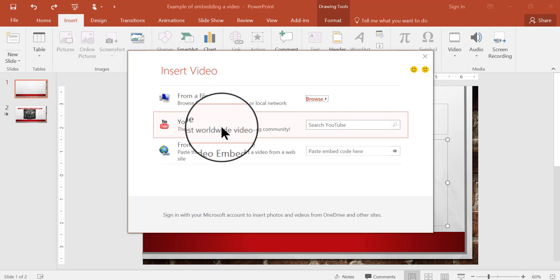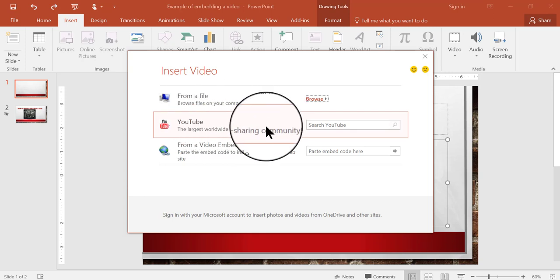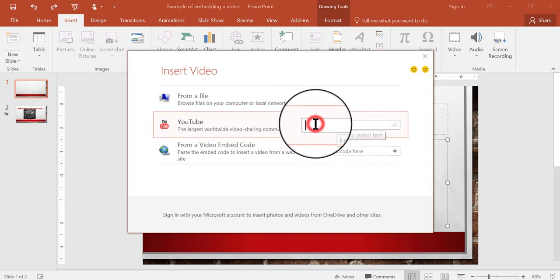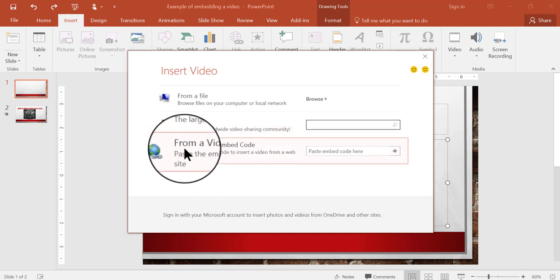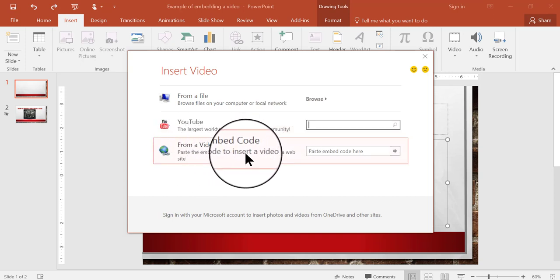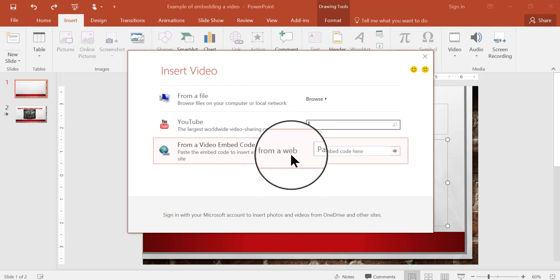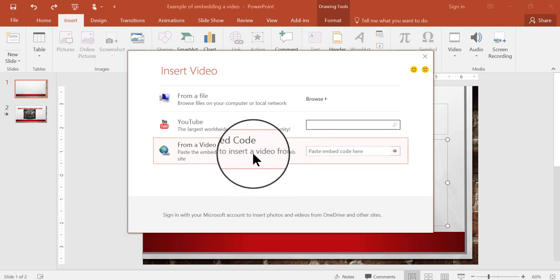I would probably choose this center one here. If you're going to look for a video online, go to this middle choice and click inside Search YouTube. Now before I do that, I just want to mention this one, from a video embed code. I would not recommend using this method to embed video unless you know how to find the embed code on a YouTube video. And I'm not going to show you how to do that in this video.